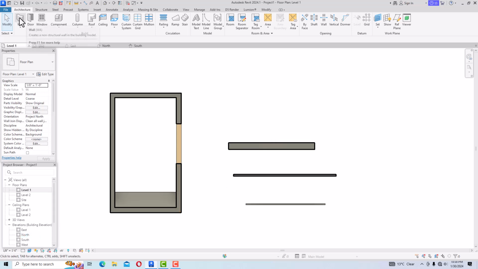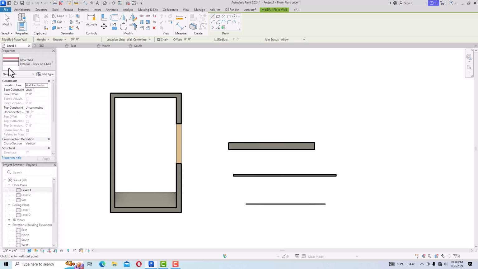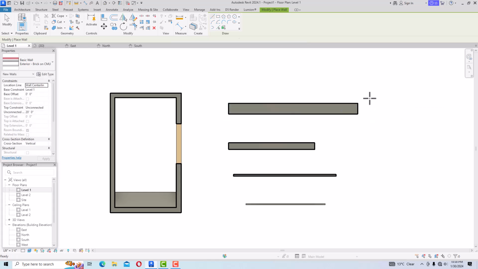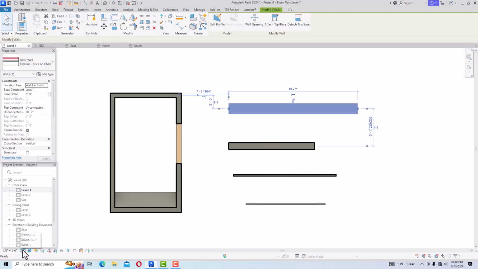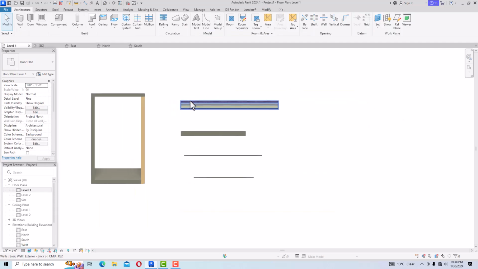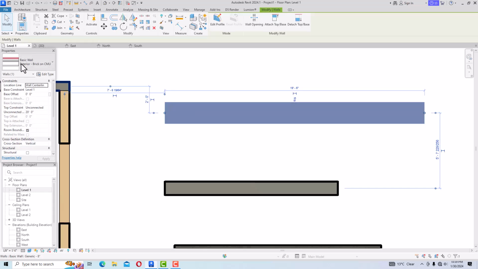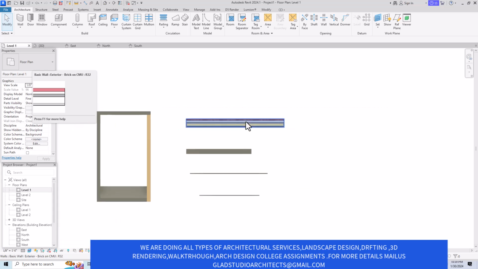So I will tell you about one example. So I'm going to select wall, and I'm going to select this one, exterior brick on CMU. I'm going to select this wall, and I'm going to draw an exterior brick CMU wall. So now this is a coarse level. So if I change this to fine, you can see the different layers of this wall. So this is handy. If you change to fine, you can see the finer details of the wall. So if you want to see this example, you can select this basic wall exterior brick on CMU. So likewise you can learn about it.